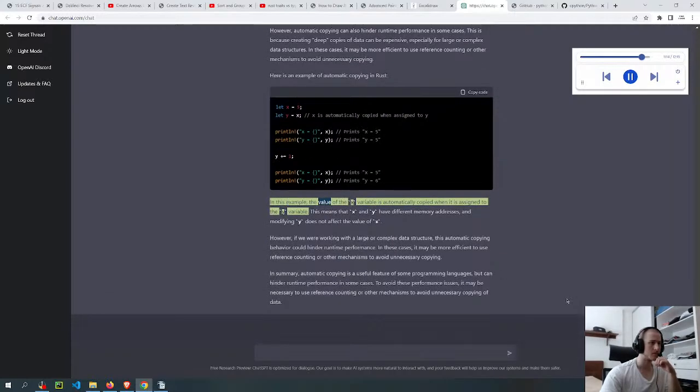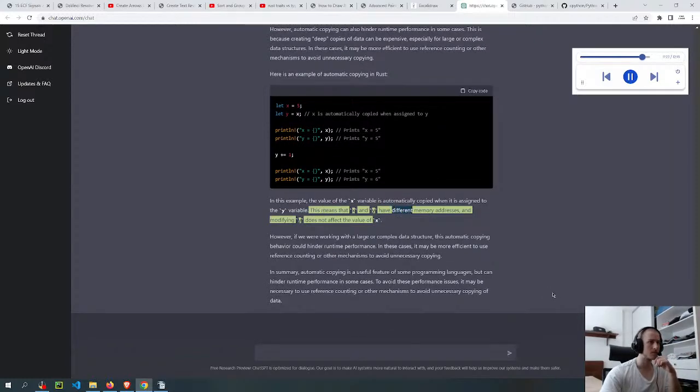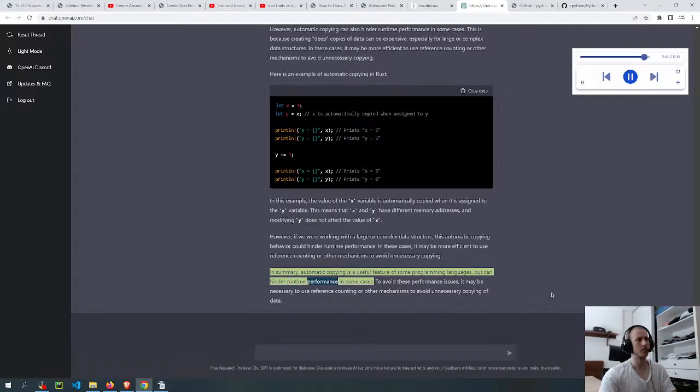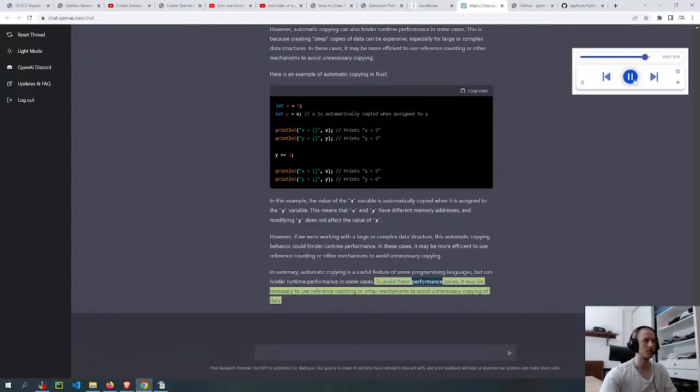In this example, the value of the x variable is automatically copied when it is assigned to the y variable. This means that x and y have different memory addresses, and modifying y does not affect the value of x. However, if we were working with a large or complex data structure, this automatic copying behavior could hinder runtime performance. In these cases, it may be more efficient to use reference counting or other mechanisms to avoid unnecessary copying. In summary, automatic copying is a useful feature of some programming languages, but can hinder runtime performance in some cases. To avoid these performance issues, it may be necessary to use reference counting or other mechanisms to avoid unnecessary copying of data.